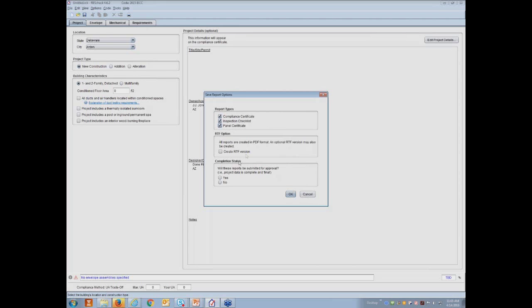You can create an RTF. Maybe I want to upload that into a CAD drawing. That's a nice RTF feature if you wanted to do that. And then, will these projects be submitted for approval? You've got to click yes or no here. So if your project's done, then you click yes and then hit OK.